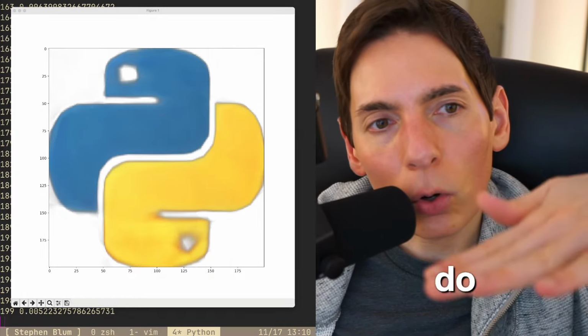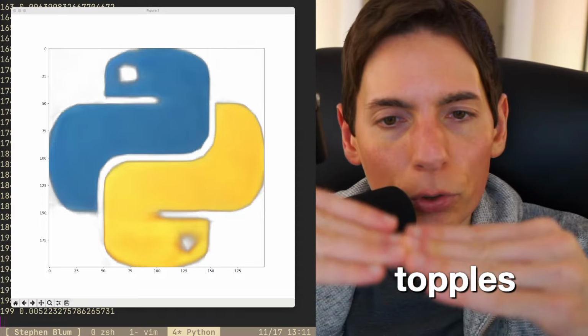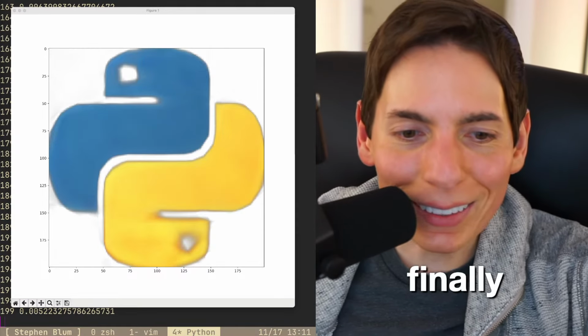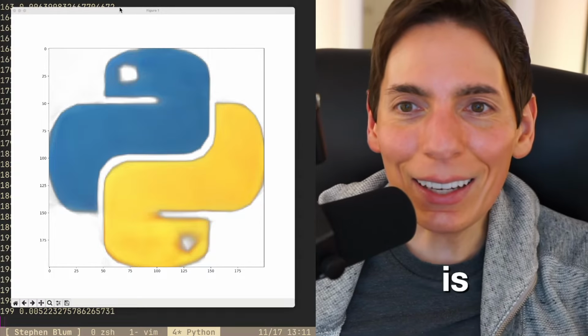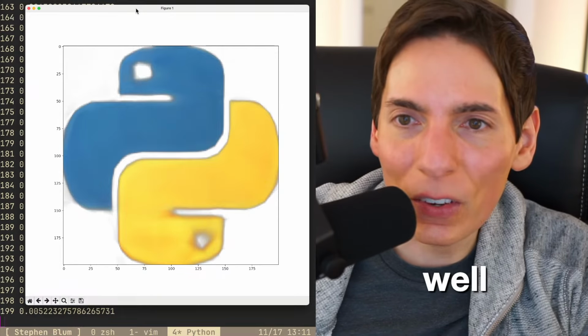So we could do the pole balancing, right? We've got a pole that topples itself, and we train an AI to balance a pole. Whoa, it finally draws now. Yeah, look, it drew. Isn't it neat? It draws really well, like phenomenally well.